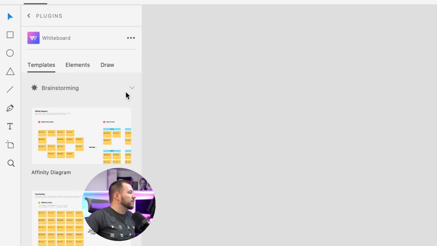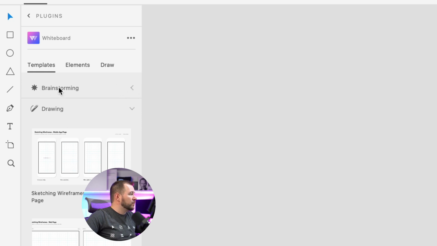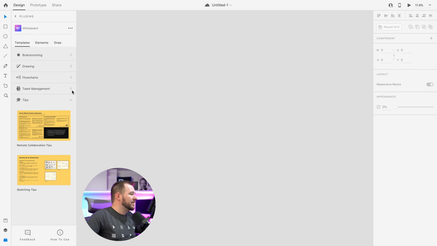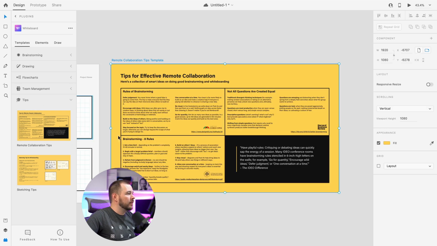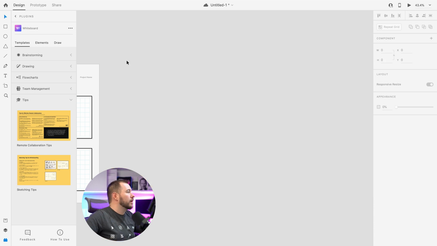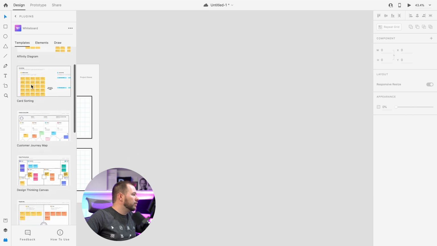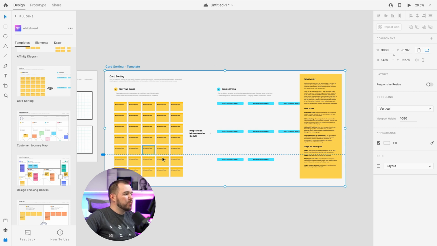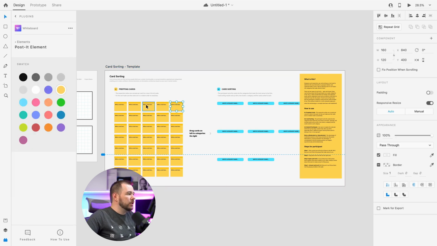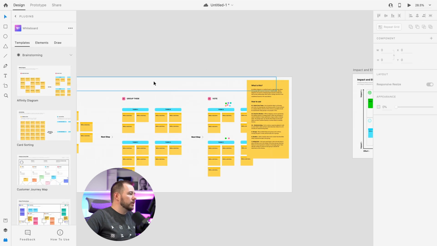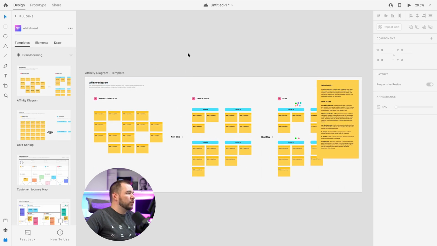So let's go through the templates first. You can see that we have categories for brainstorming templates, drawing, some flowcharts, team management, and then some tips that, if we click on there, will show you different tips that you can use for brainstorming or whiteboarding. So in a nutshell, all you have to do is click on the brainstorming tab. You can drill down through here and see which one you want to use. For example, card sorting, if we click on there, we have a brand new artboard with these elements that we can use. I have a few of them already laid out here, so I'm going to come over here and give you an example of one of these.